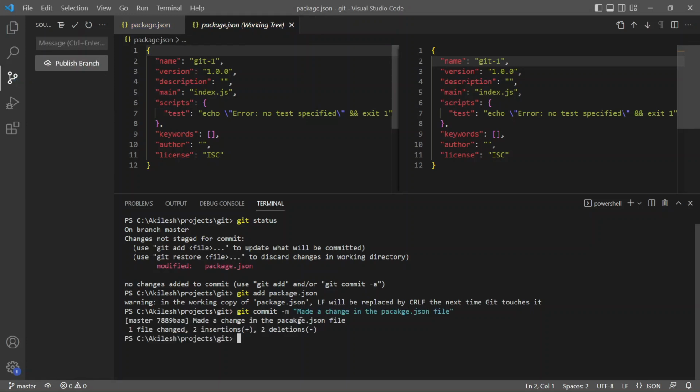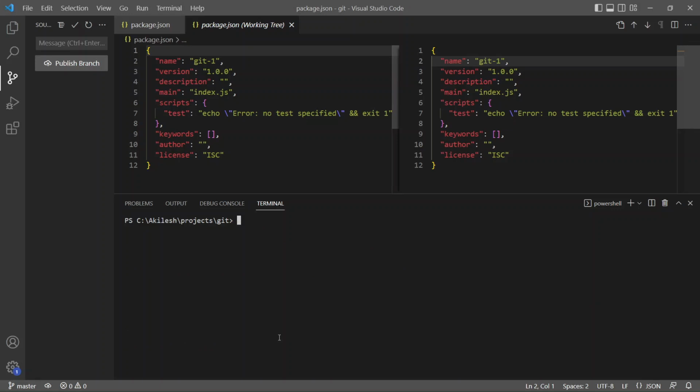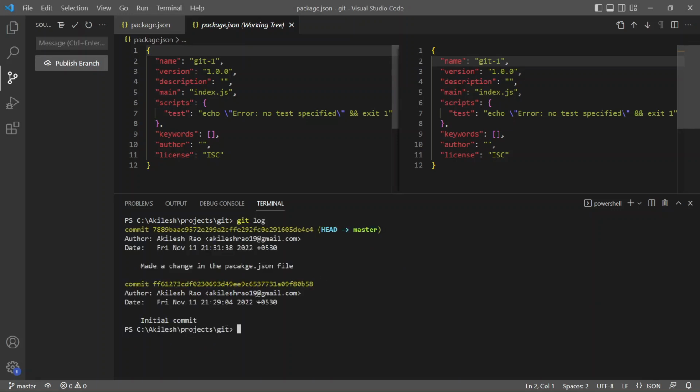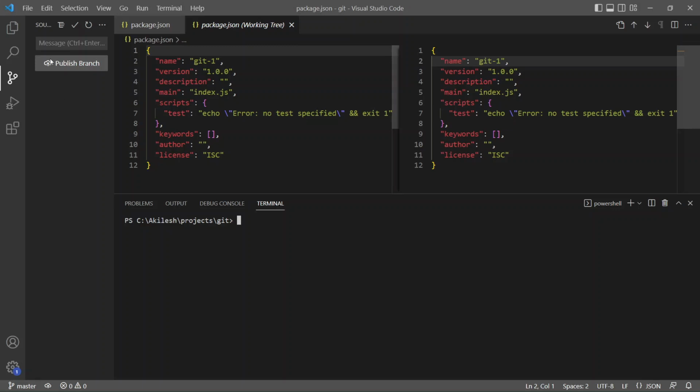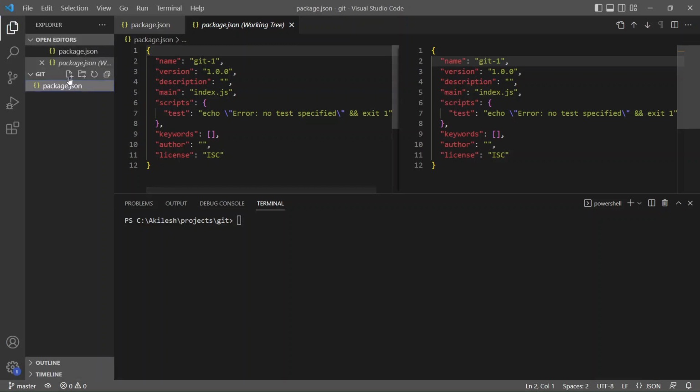And we just made our second commit. You can also use the git log command to see the history of commits. So yeah, you can see both the commits here with their respective commit messages. Now if I add one more file to this project, let me do that.